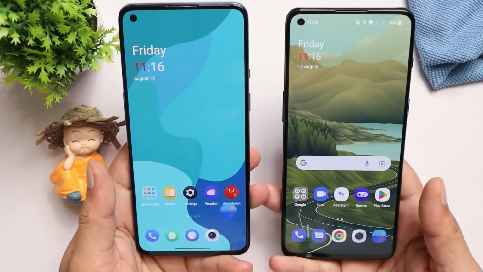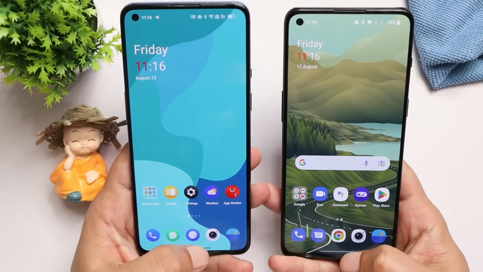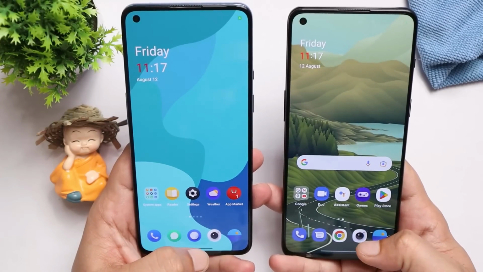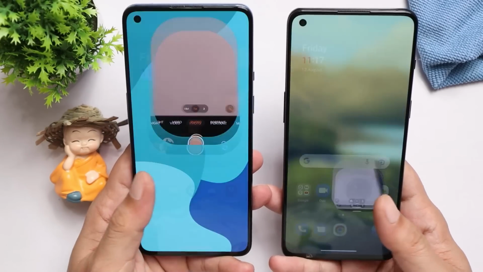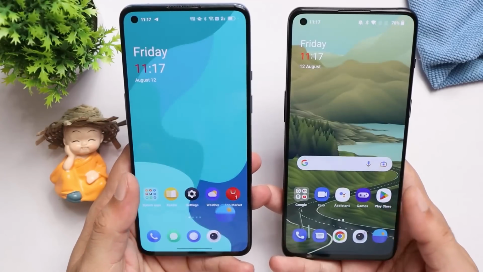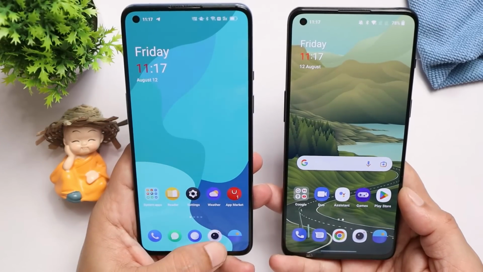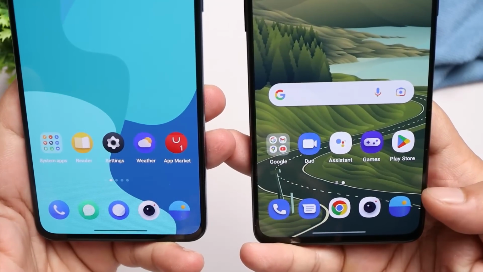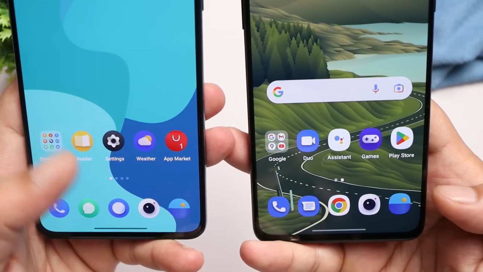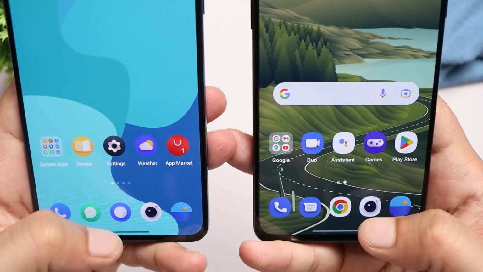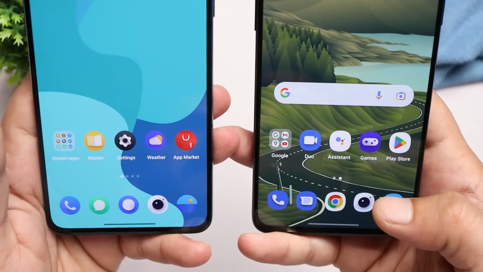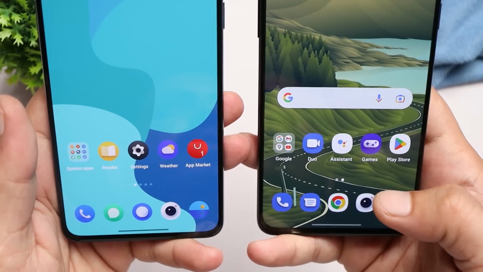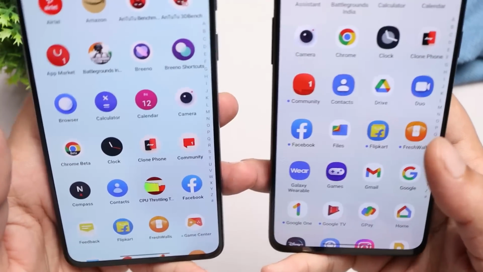Now if you go back, I personally feel animations on ColorOS 13 or OS 13 are too good compared to OS 12.1. We have that smooth effect while going back to the home screen. Once again, you guys can take a look at the animation. Here the animation on OS 12.1 is a bit faster compared to OS 13, or you can say ColorOS 13. Guys, we have already done a video on OS 13 which was released for the OnePlus 10 Pro. I'll leave that video in the description below. Make sure to check that out.